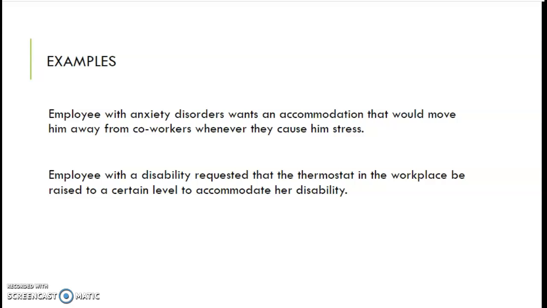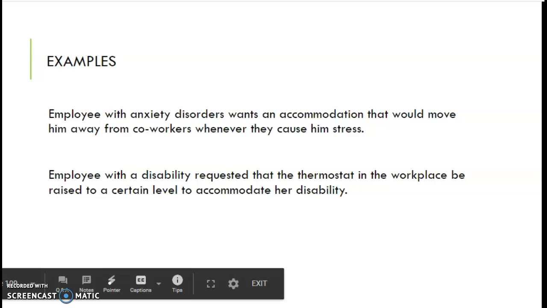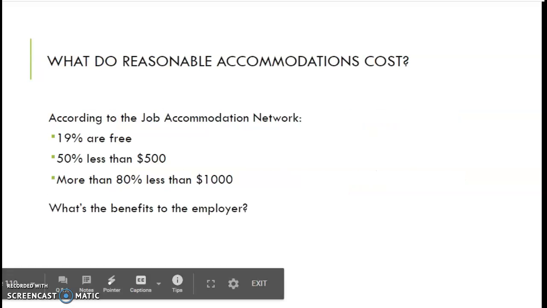An employee with a disability requests that the thermostat in their workplace be raised to a certain level to accommodate her disability. I have an autoimmune disorder, and I do very well in warm temperatures, let's say, so I may not want it to be super cold like a lot of businesses are. They may not be able to accommodate my need for heat, so that may not be considered a reasonable accommodation. Just remember, not every accommodation request is a reasonable accommodation.